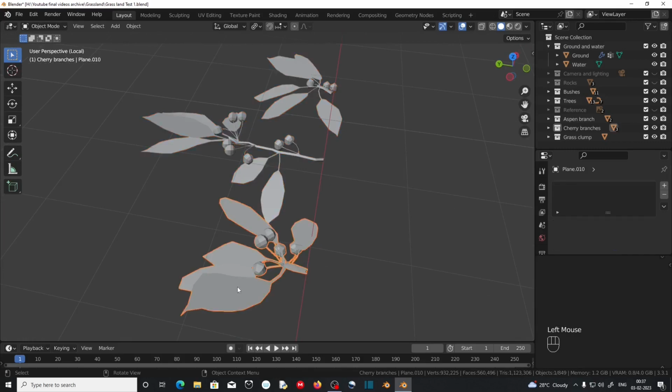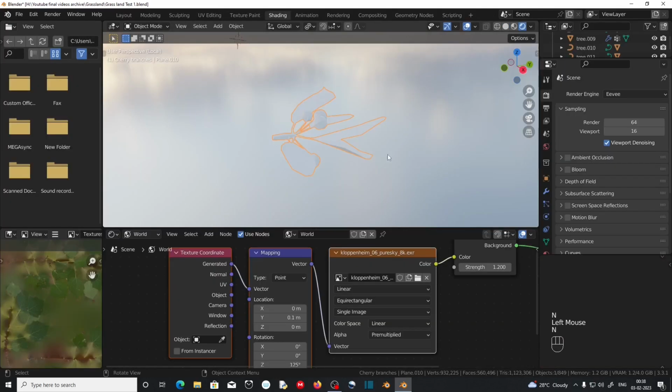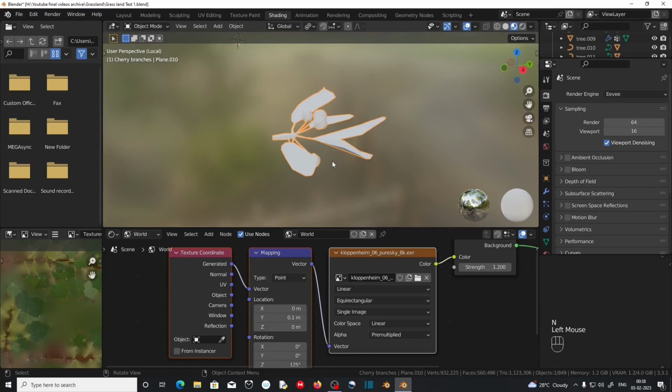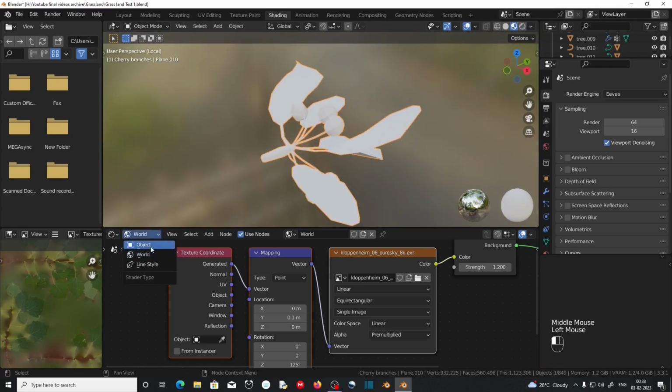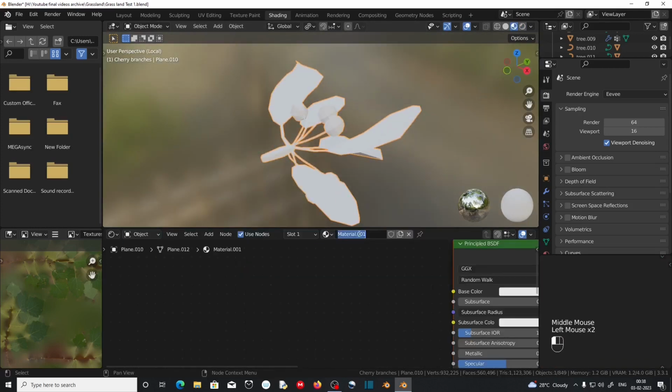So select this one first. Go to shading tab. Go to local view using /. Go to material preview mode. Then change this to object. Click new. Change this name to cherry branch.